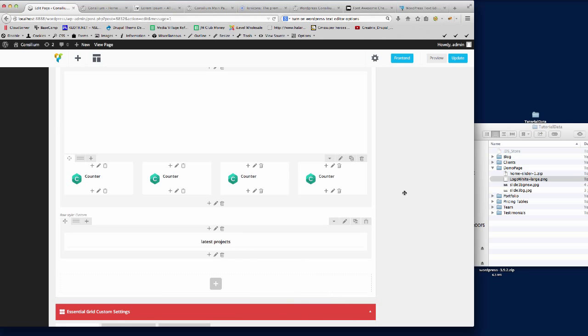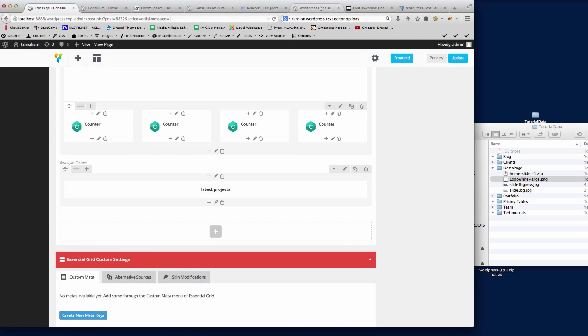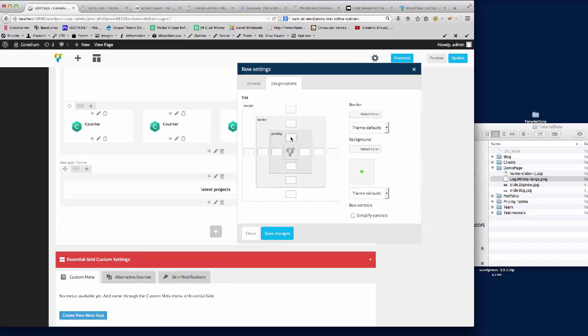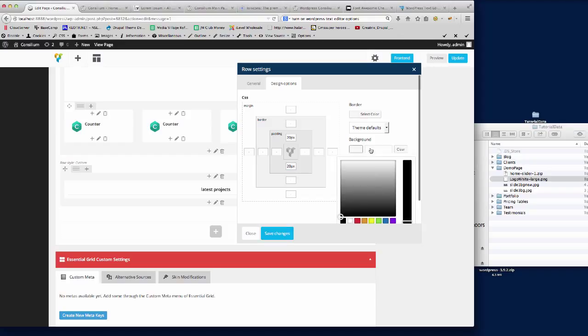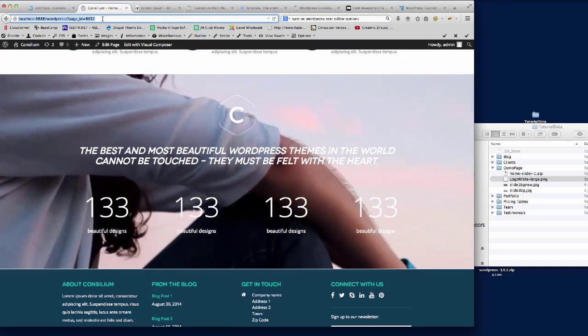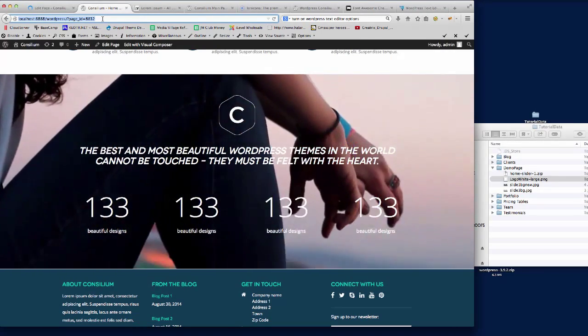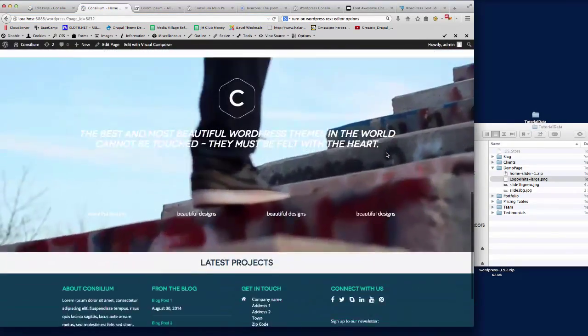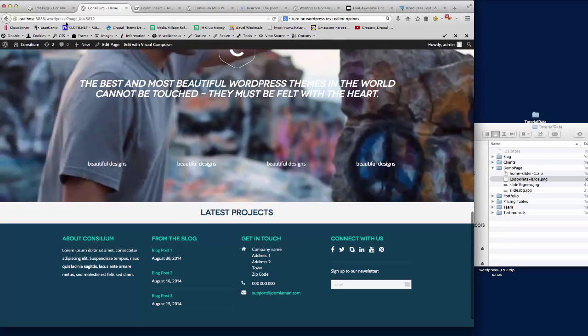And then because this is in a background color, we need to add a background color here. So we'll just go in here. We'll just put some padding on that as well. And then the background color, we just need to set what fits in with your theme. So if we update that, we scroll down, you'll see here we've got the latest projects coming in now.